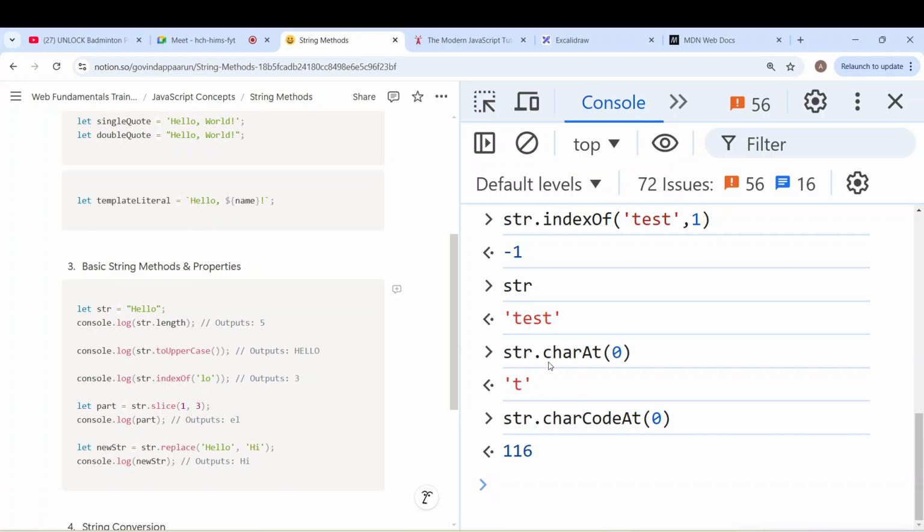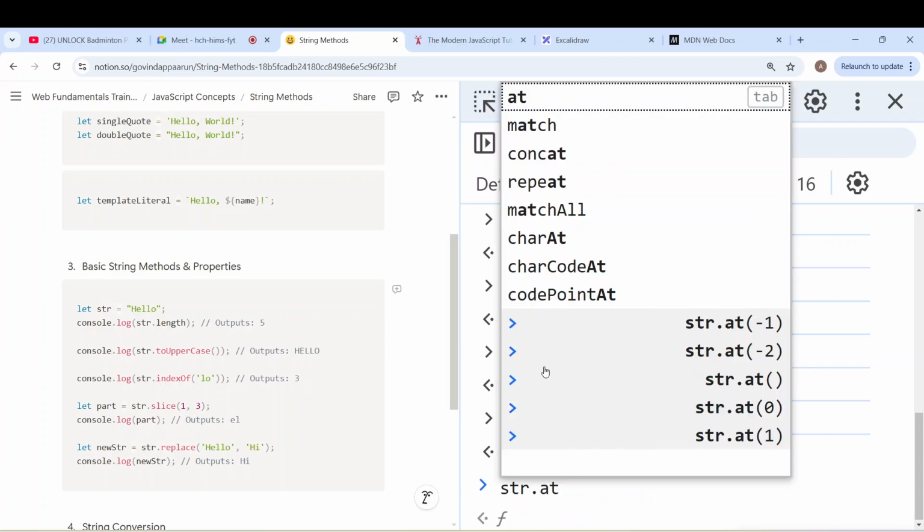So there will be a program. They'll say convert this into uppercase. Convert a given string into uppercase without using the built-in method. Then you'll have to work with some of these methods. You know what I'm saying? Now this is charAt, charCodeAt. Let's see how many other methods there are. Concat, repeat, match.